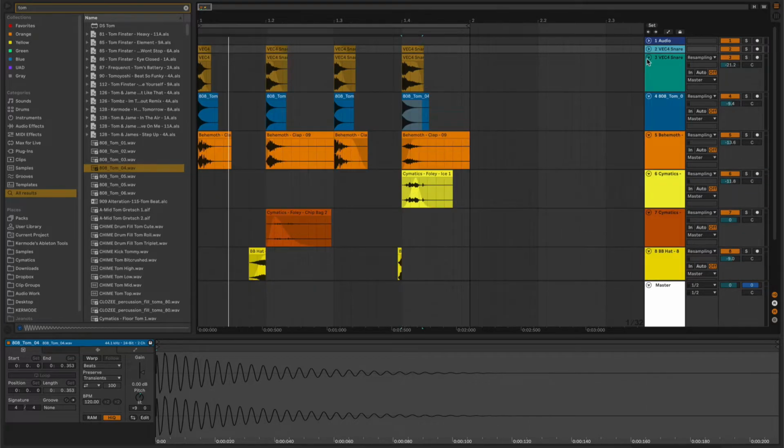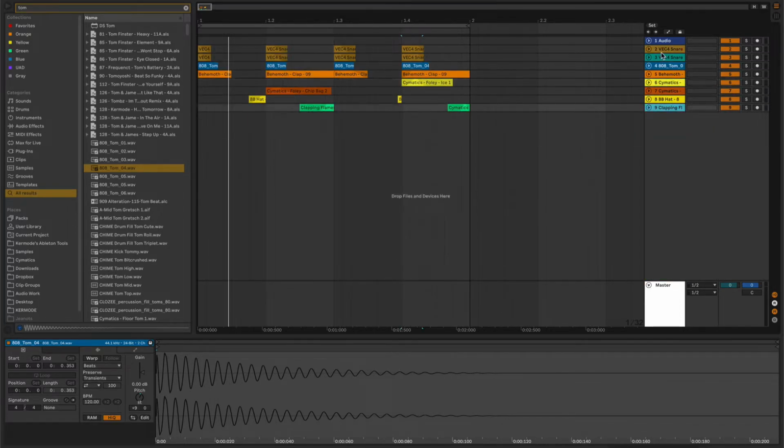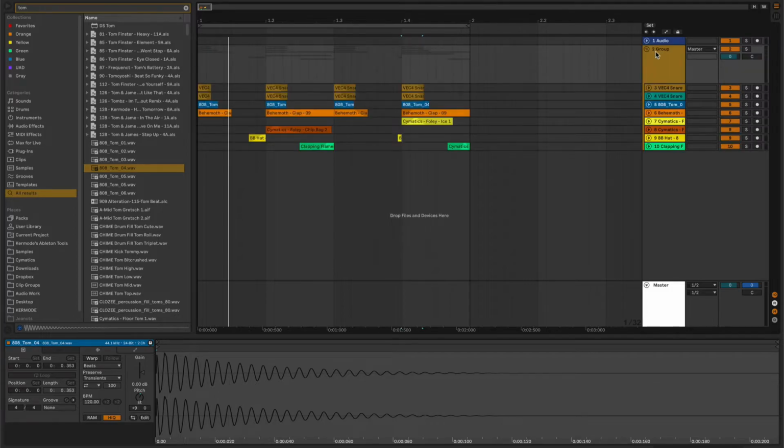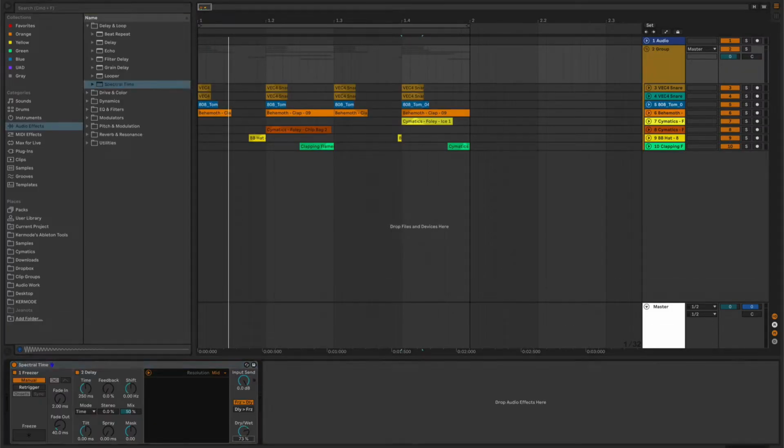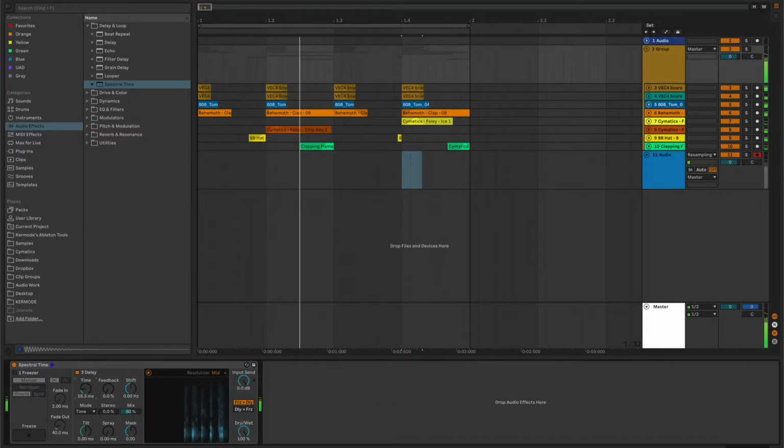You can take all of this and go the extra mile by resampling all of this while creating different textures. Recently, I've been playing with Ableton's spectral time for this. So let's resample and let's play around.